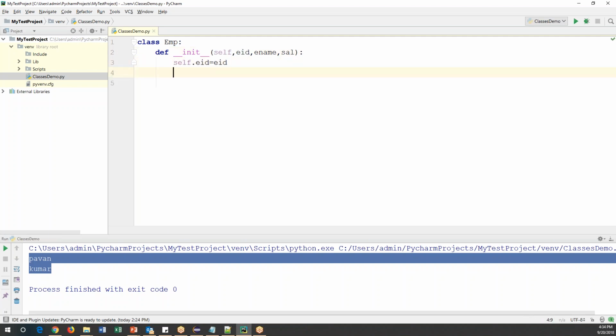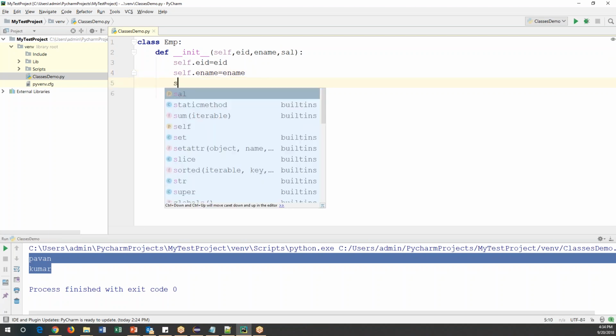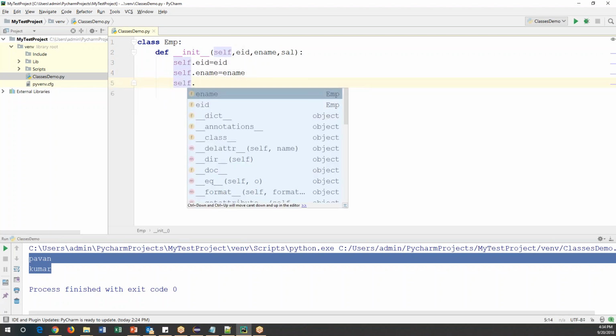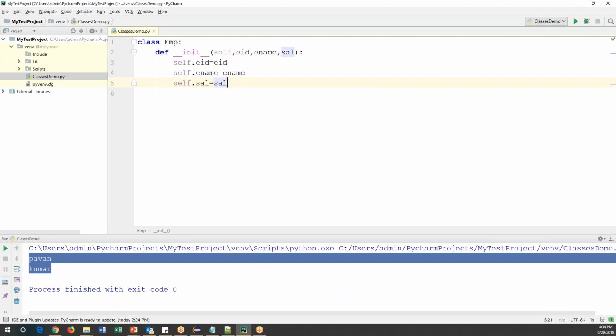Now similarly I will also assign ename and sal to the class variables. So self.ename equal to ename, and these values we will pass later from the object. And self dot sal equal to sal. So now I have reassigned these local variable values to the class variables. And then I will create another method called def display method. This display method is not taking any parameters. Again, this display method belongs to the same class.